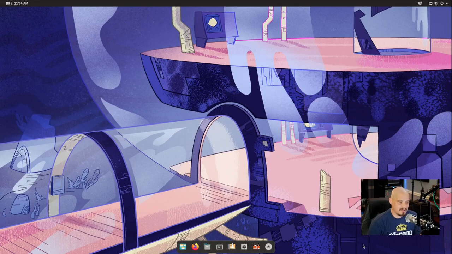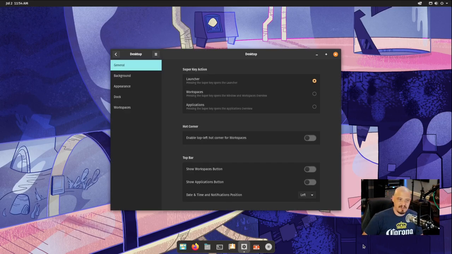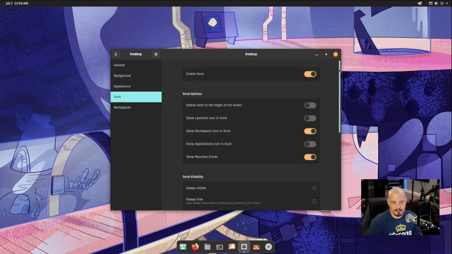Overall, I'm loving the Cosmic desktop environment. I do love that there are some customization options to it. And honestly, it's pretty good out of the box because really, this is what GNOME 3 should have been all along. Nobody should have had to go fix GNOME, but that's kind of what the Pop OS guys are doing. They're basically saying, hey, GNOME, you've made all the wrong decisions. Let's put it right.